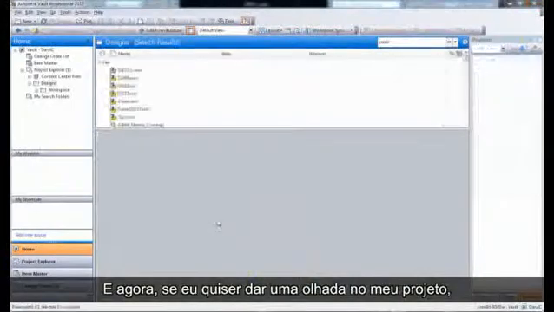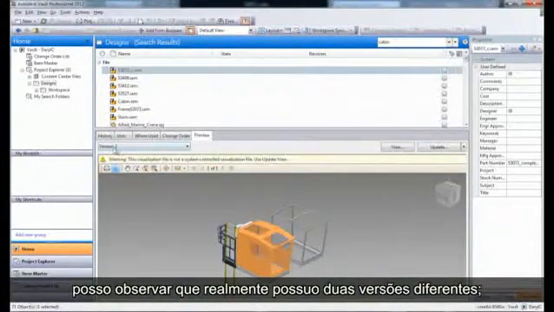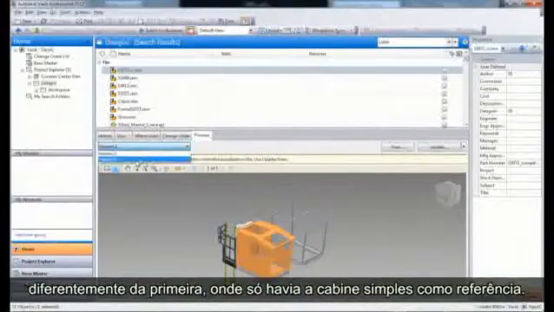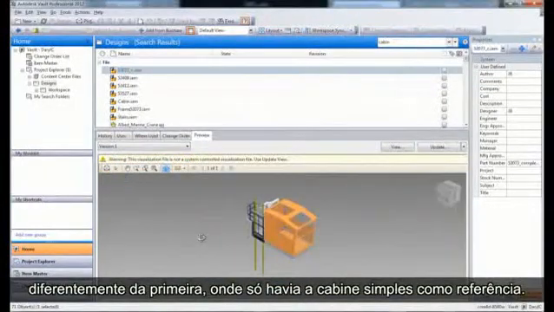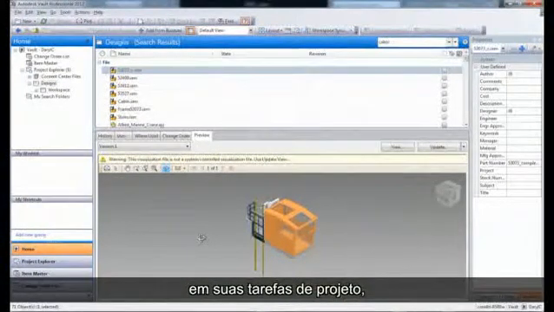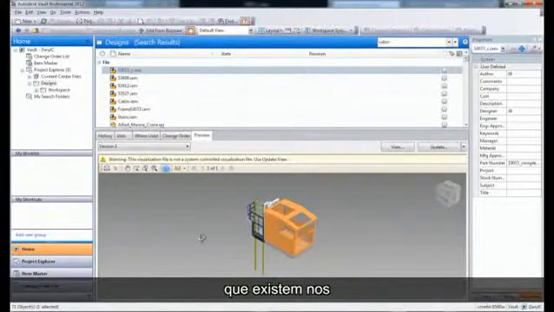And now if I want to take a look at my design that we were just looking at, I can see that I actually have two different versions. I can see in the latest version I have that second cabin that's been added, whereas in the first version it only had the single cabin being referenced. Right, so this is a way that Vault is helping people every day in their design tasks to manage a lot of the different challenges that go with large assembly design project needs.